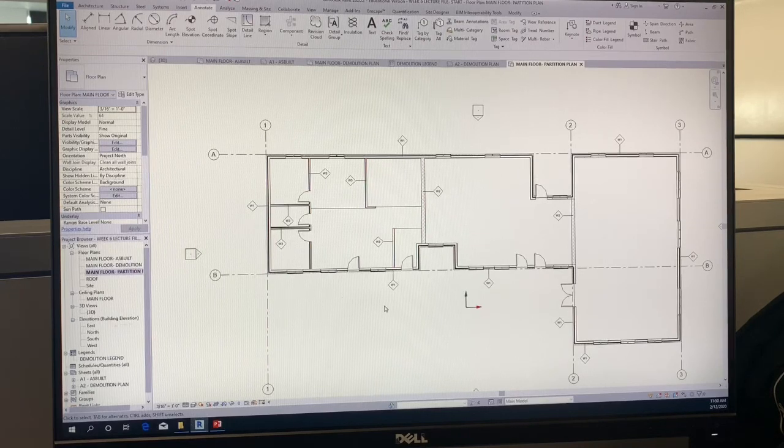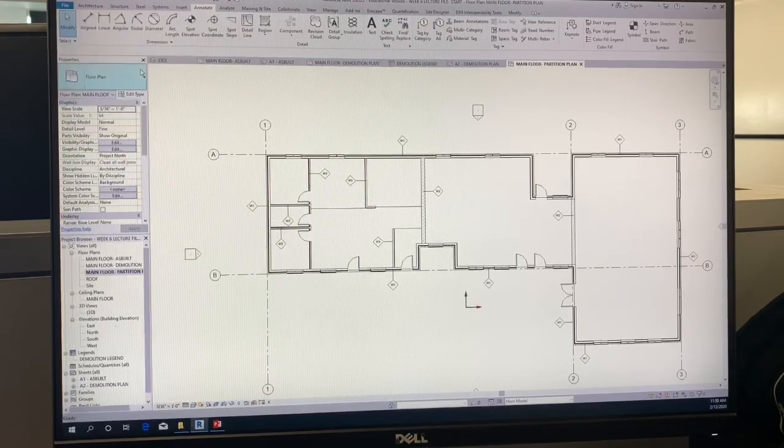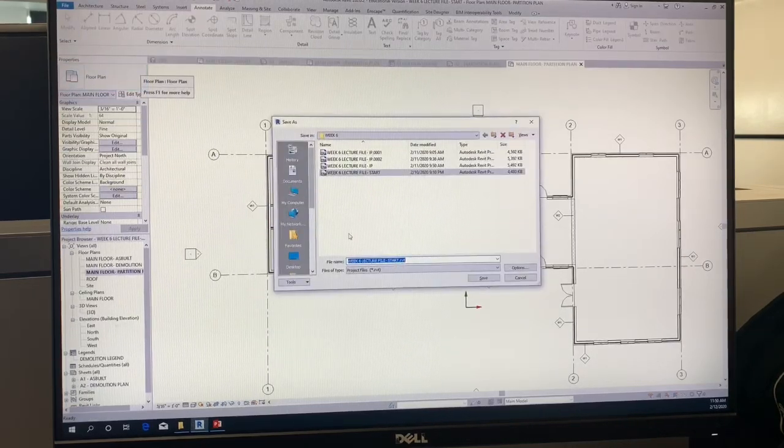We should probably do a quick save right now because we haven't saved in a while. So let's go Save As Project. I'm going to rename mine, but you can name it whatever you want, or you could just overwrite your existing file.